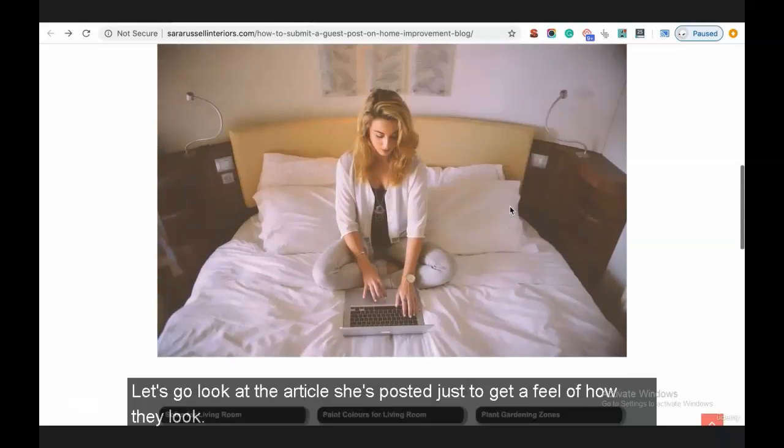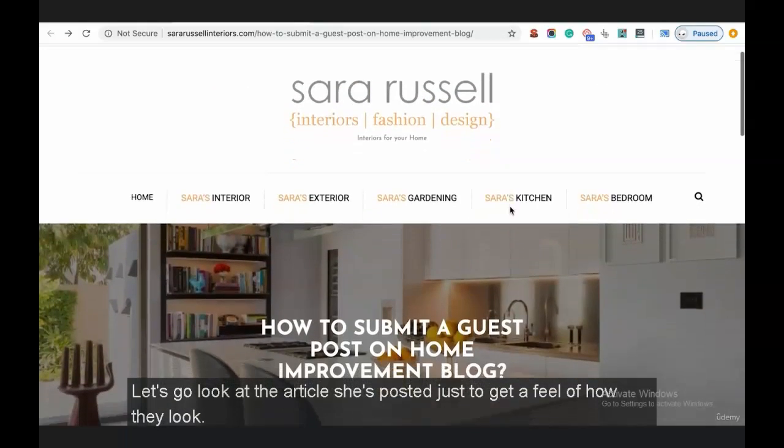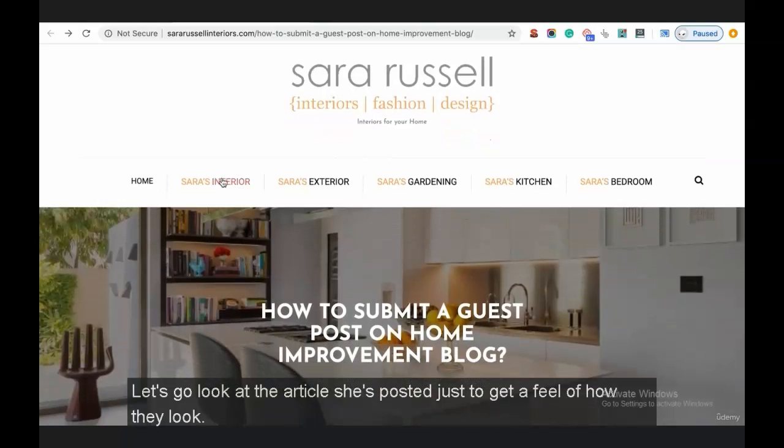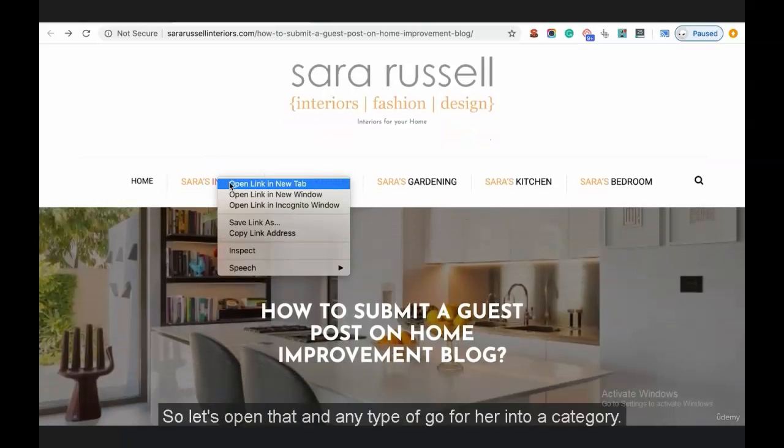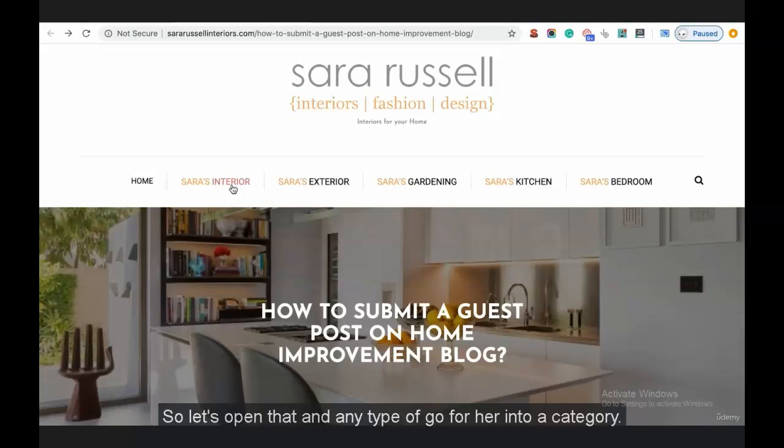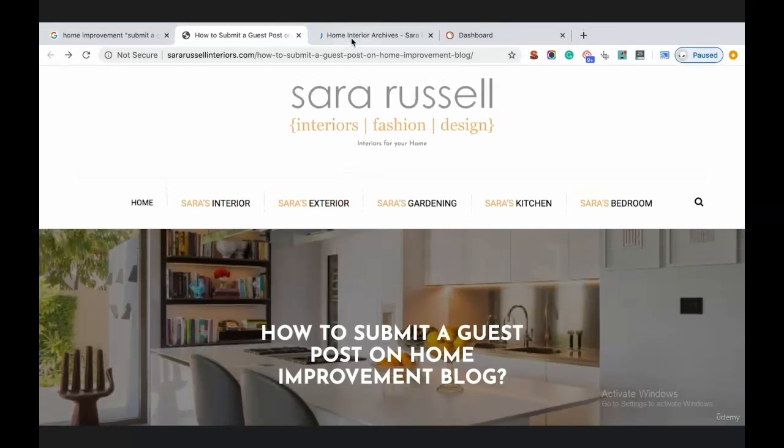Whilst I'm on the site, let's go and look at other articles she's posted just to get a feel of how they'll look. So let's open that in a new tab. We'll go for her interior category.